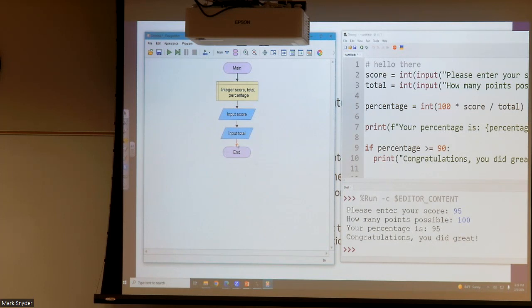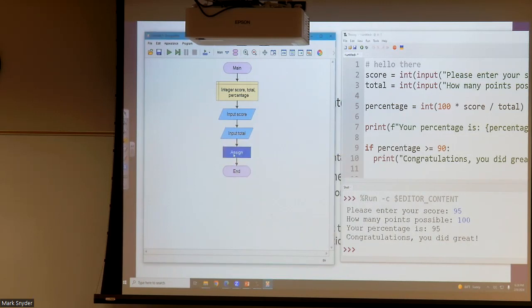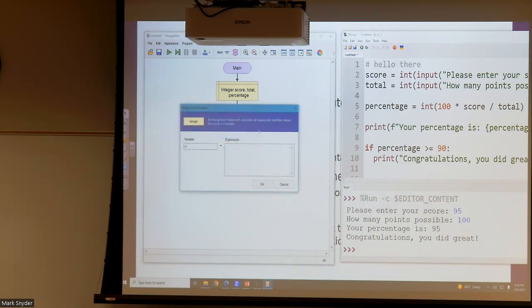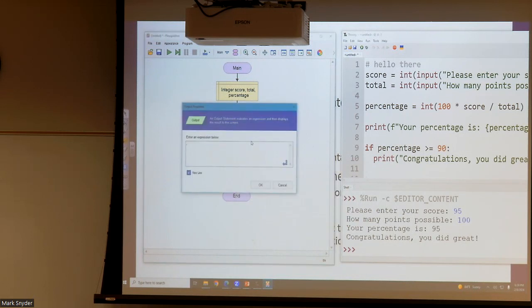Nothing new here. We've got a calculation step. So I have to do an assign box, percentage equals 100 times score divided by total. A print statement, we've done those before. I'll output the percentage.